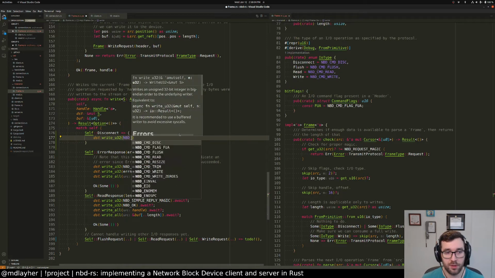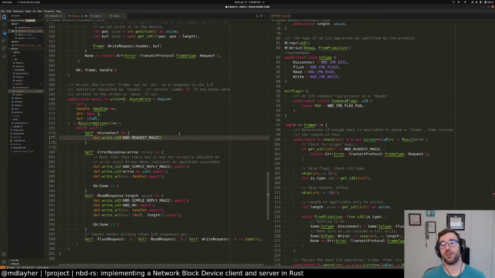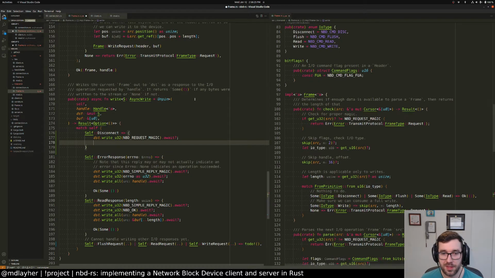Write a U32. So request. What's interesting, actually, is that at the moment we are just doing the simple version of the IO. I understand there's something called structured requests and replies as well, but the simple version seems to work for my needs at the moment, so I'm just doing that. So we write that. We have then the flags, which is going to be nothing.